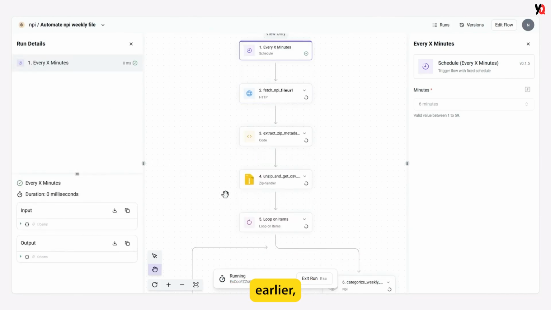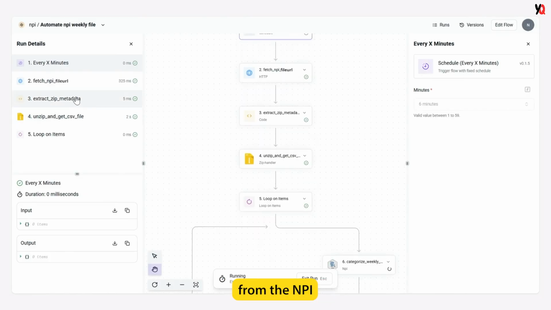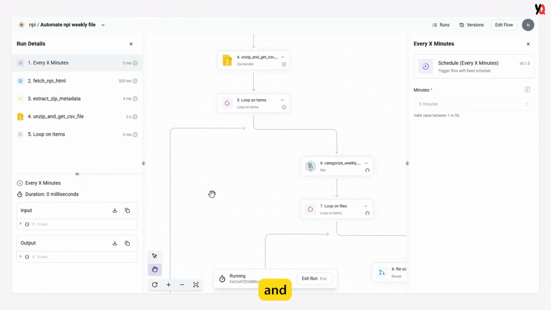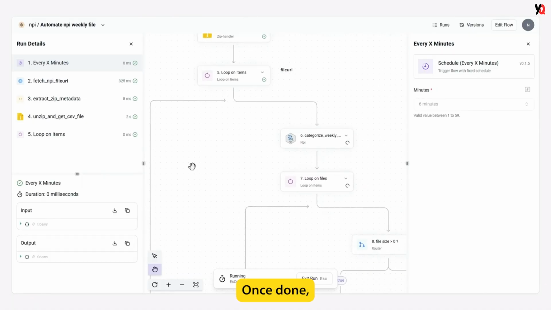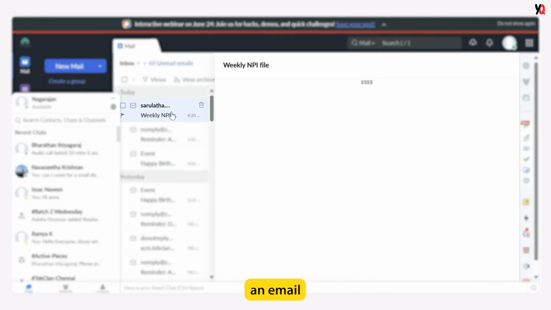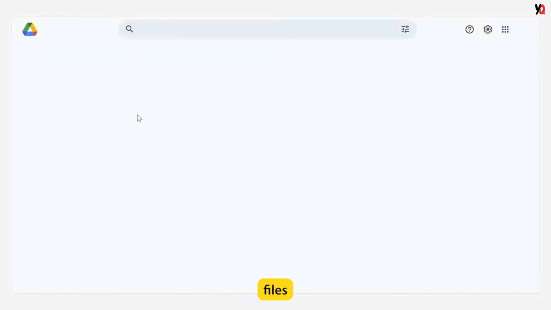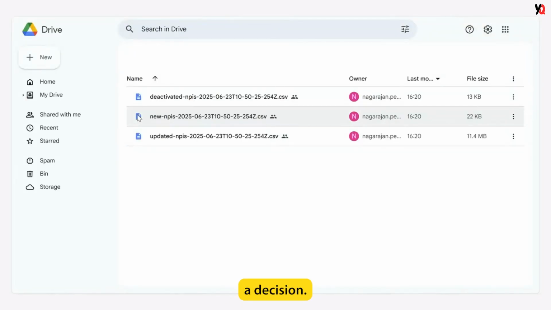As explained earlier, the steps are now executing in the same sequence. We are retrieving the weekly file link from the NPI registry website. Then retrieving the CSV file from the downloaded zip. After that, we categorize the data into new, updated, and deactivation NPI records. Once done, the files are uploaded to Google Drive, and a notification is sent to the authorized team for review. Now the team receives an email with the Google Drive link and 2 options: approve or reject. They can also click the Drive link to review the categorized files and review the data before making a decision.